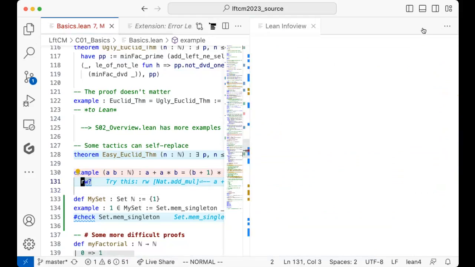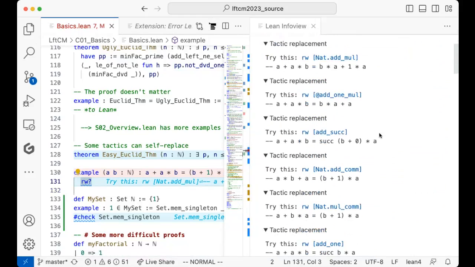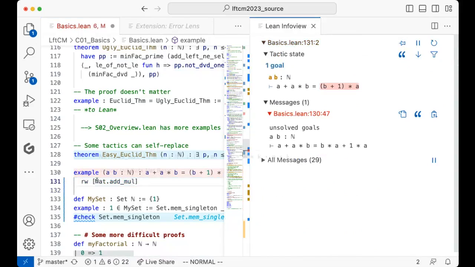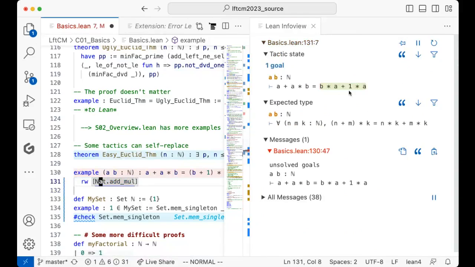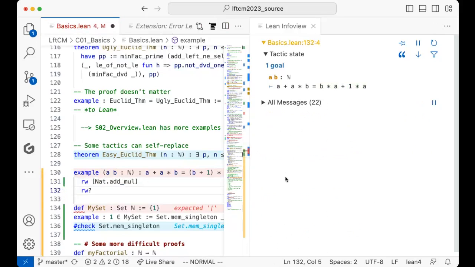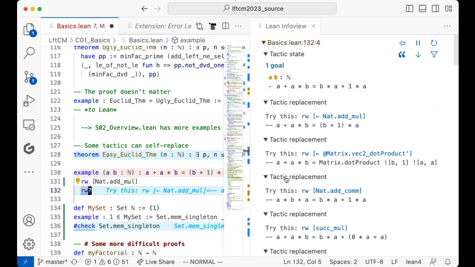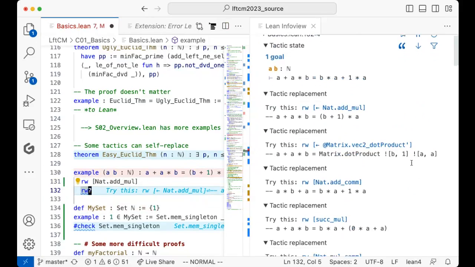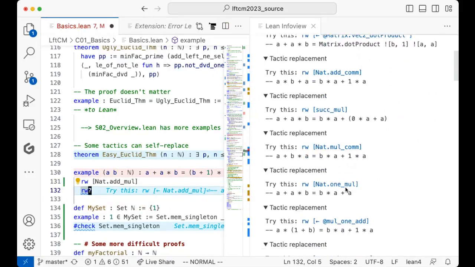In this case, when I do rw?, my info view is filled with suggestions. The first one it suggests is rewrite with Nat.add_mul, which is essentially what I did already. I can click on that. It then changes my goal using that rewrite to be 1 plus a. But now let's say I don't remember the name of the next lemma. I can ask rw? again. This time, it's not quite as helpful. It suggests doing the opposite of what I just did. Not ideal. It gives me many more suggestions. The second one is also kind of rubbish. But if I scroll down enough, I do find something useful. So this lemma would help me.